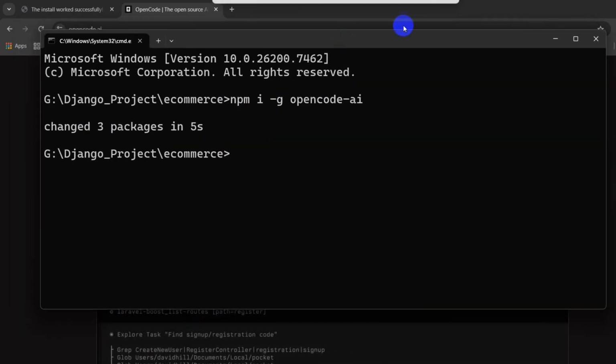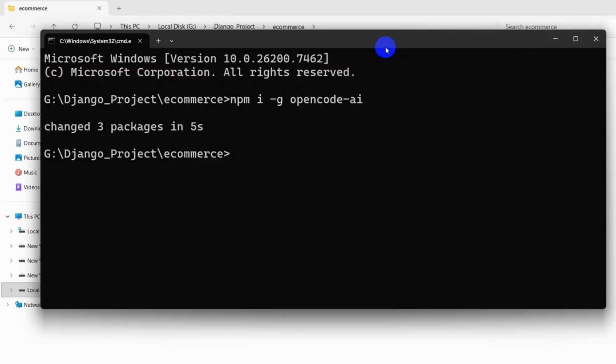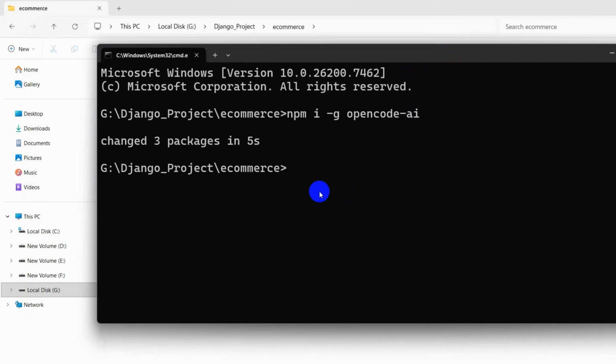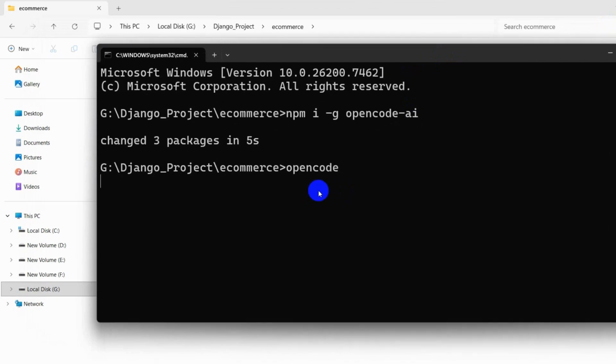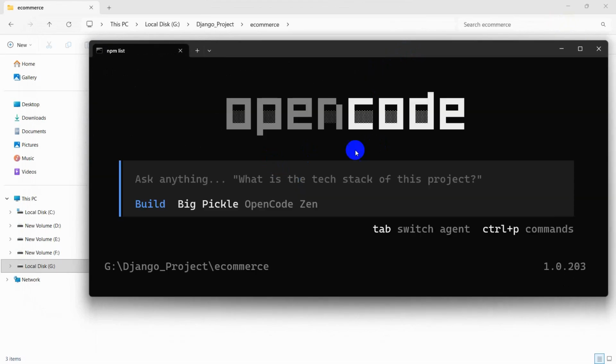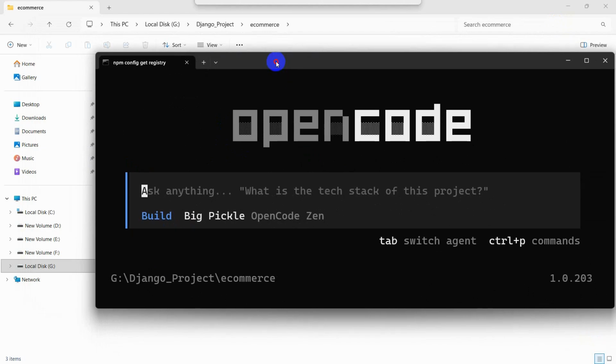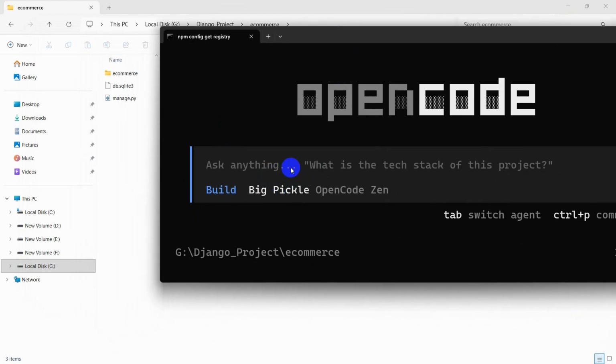So right now, in order to see the OpenCode CLI, we just need to say over here opencode and then press enter. And it will show you something like this. Here you can see OpenCode. So in this OpenCode, we are just going to give some prompt and OpenCode will build the project for us. Whatever prompt we give, OpenCode will run every code for us and we don't have to write a single line of code.